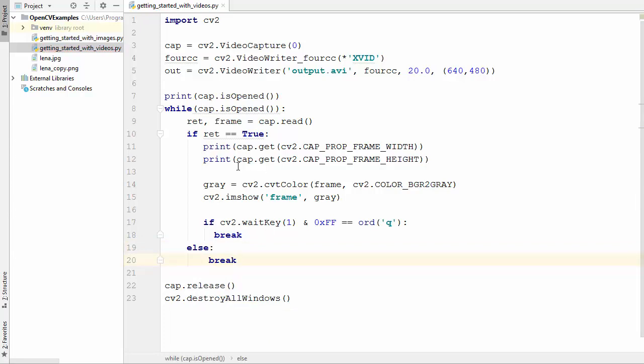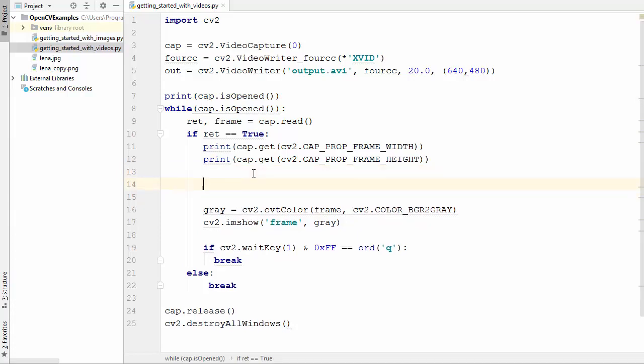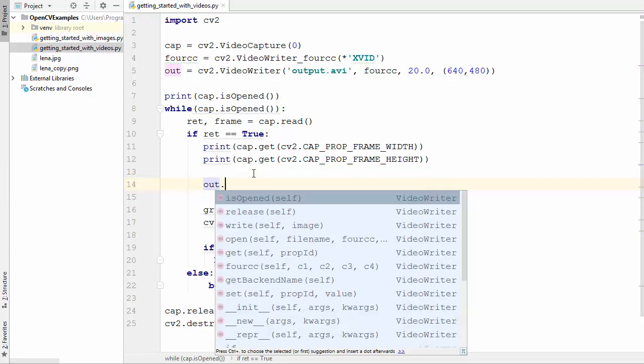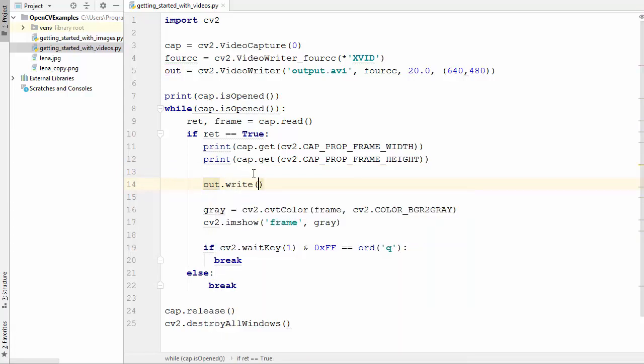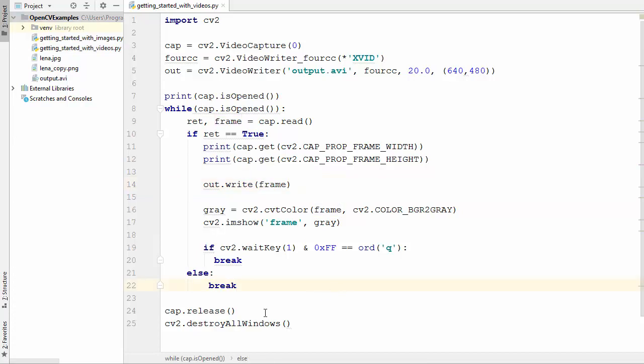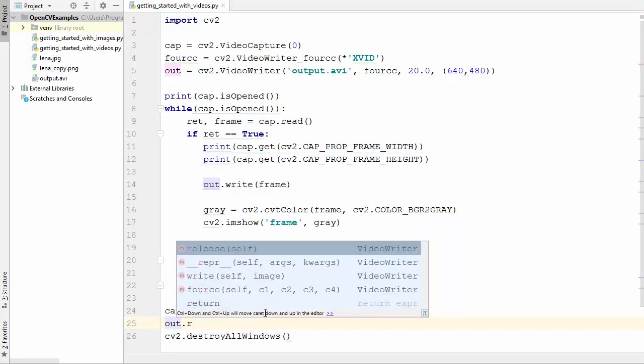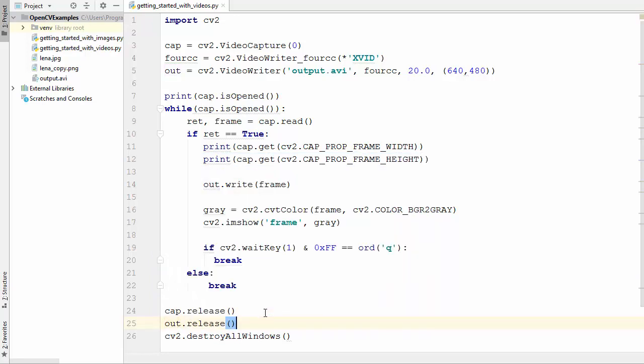Now inside this if condition, we can write this frame into a file using a method called out.write. out is the instance of VideoWriter. So I'm going to use out.write, and then pass the frame which we have captured, which is inside the frame variable. And now at last, we are going to release all the resources using the out instance, which is the instance of VideoWriter. So I'm going to write out.release, and then let's run the script and see what happens.